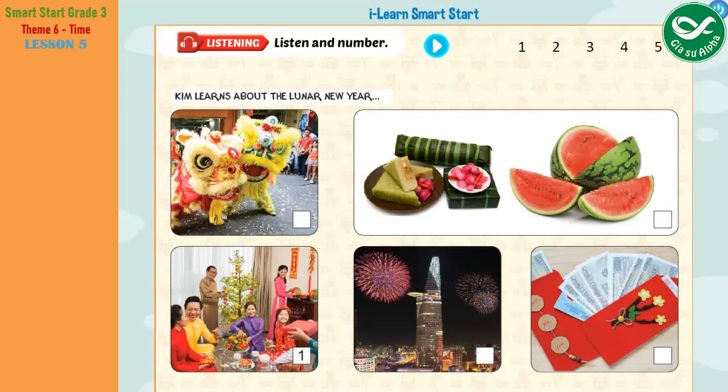Listening. Listen and number. Kim learns about the Lunar New Year. Look at the pictures. Listen. There is one example. 1. Hooray! It's nearly Tet! What's that? It's the Lunar New Year. It's great, Kim. What are you going to do in the Lunar New Year? I'm going to visit my family. Can you see number one? This is an example. Now, listen and number.